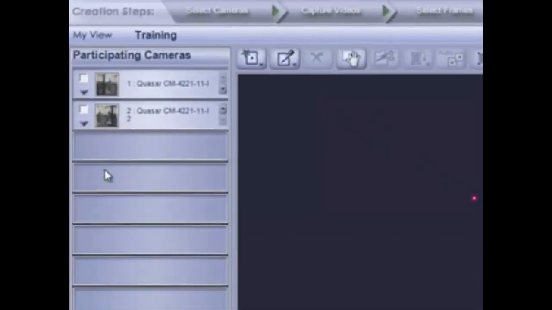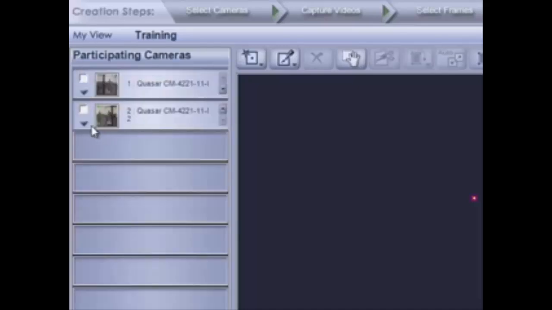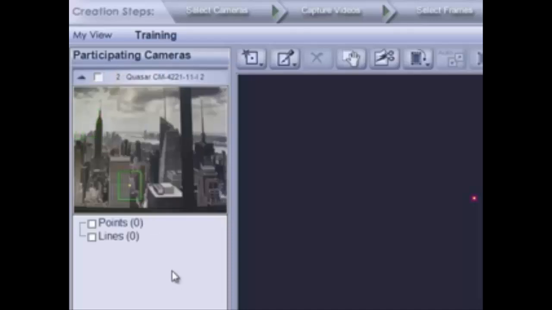Going back to the participating cameras, the order is important. The first camera on the list will be the one that will be in the foreground. Every camera below it will be in the background, going down in order. So in this case, this camera here, displayed in full screen for you, or larger view, will be the camera that will be in the foreground, and this will be the camera that will be, if you will, in the background as far as the overlap.